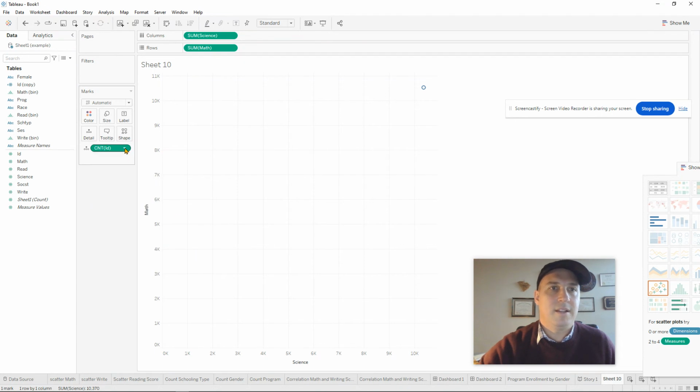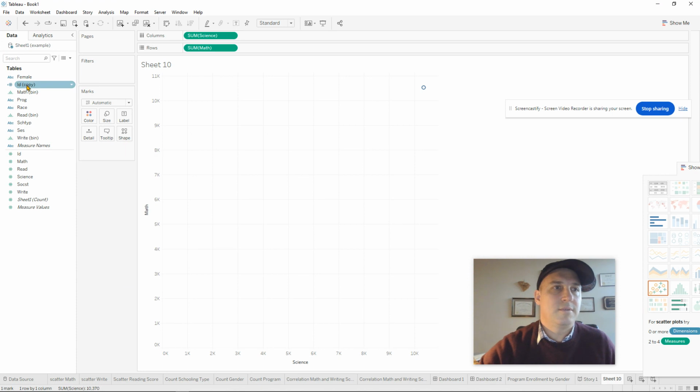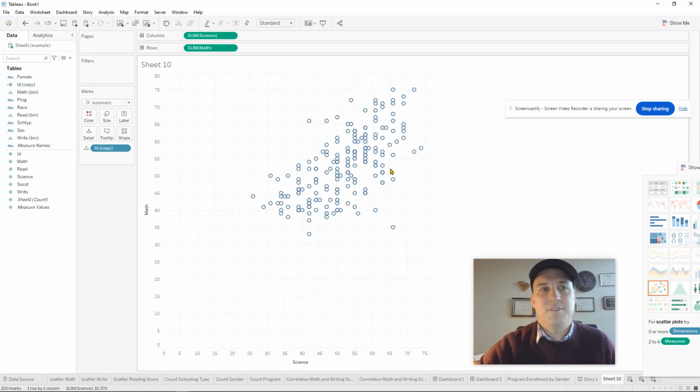Not count ID. Measure count. No, actually, I need to remove this. I need to not do the measure. I need to do the dimension of ID in the detail. That's what I did wrong. That's really strongly correlated. Again, I could look at it by program.